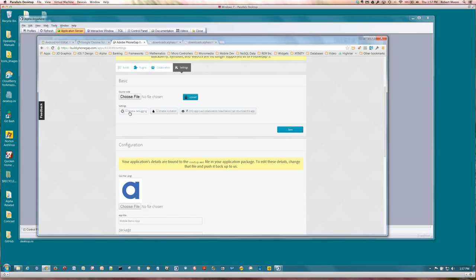Also, for debugging, this enable debugging option, you don't need to turn that on to use the debuggers if you're going to tether the app to a Mac, or use the Chrome developer tools for debugging. You don't need to turn this on. This is for that weinre debugger that I was talking about, and that is explained in the documentation.